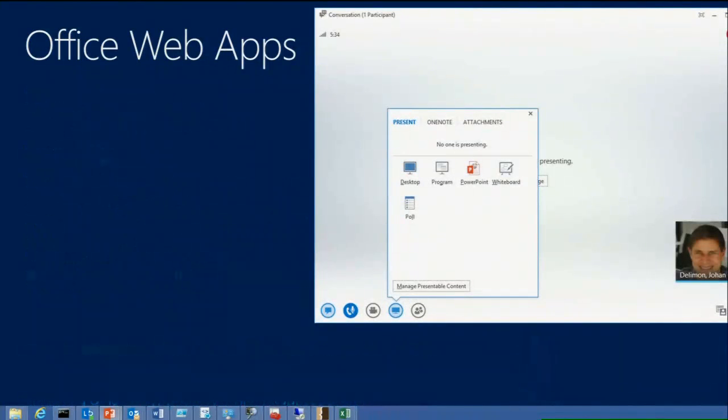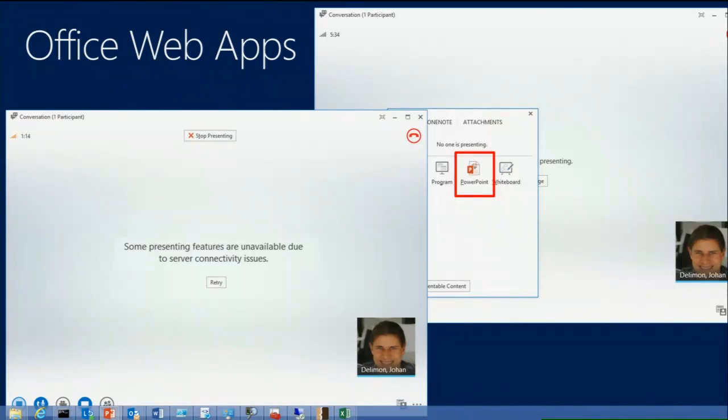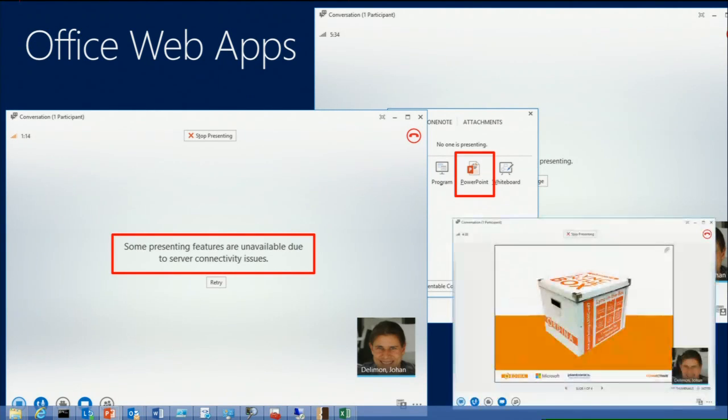So this is the experience. You still have the PowerPoint sharing available if you don't have any Office Web App Server. And this is the thing the users will see. So, not so nice error message. And this is how it works.